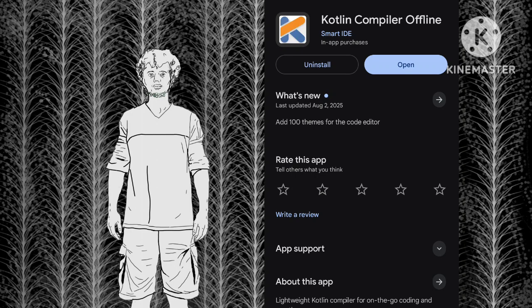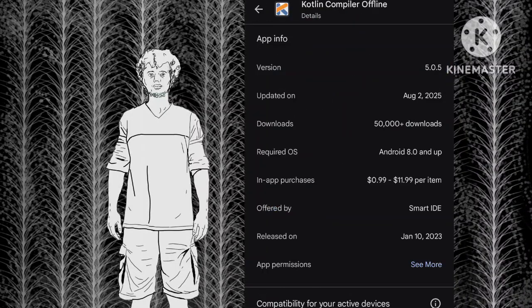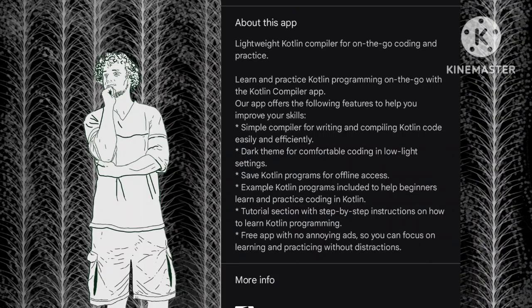It is located on the Google Play Store. It has 50 plus downloads and its OS support is Android 8.0 on up. As far as I know of, it is not an open source project. This is what the app advertises.